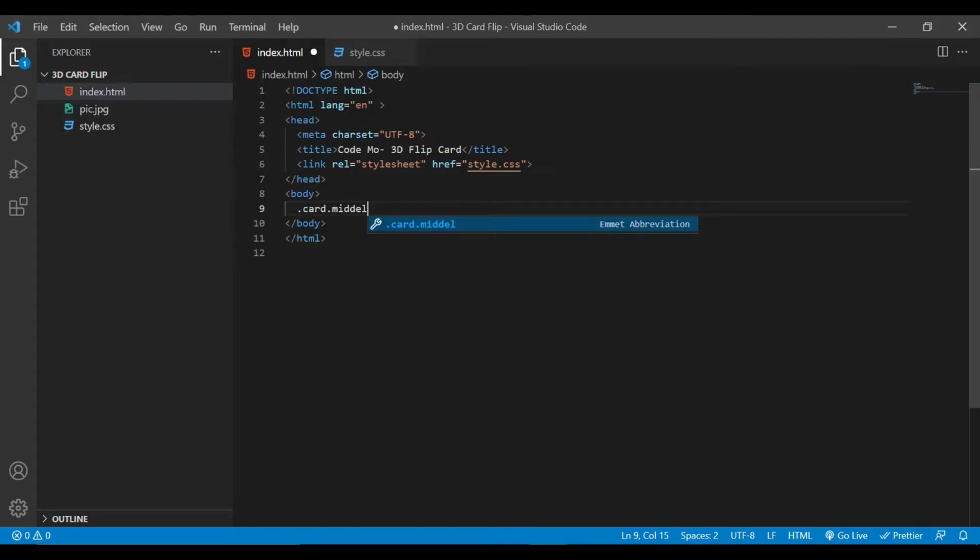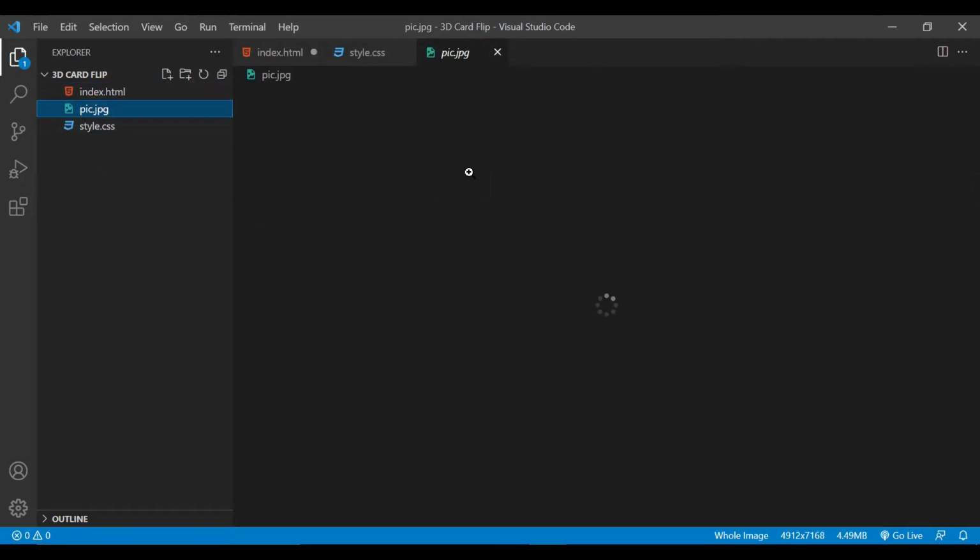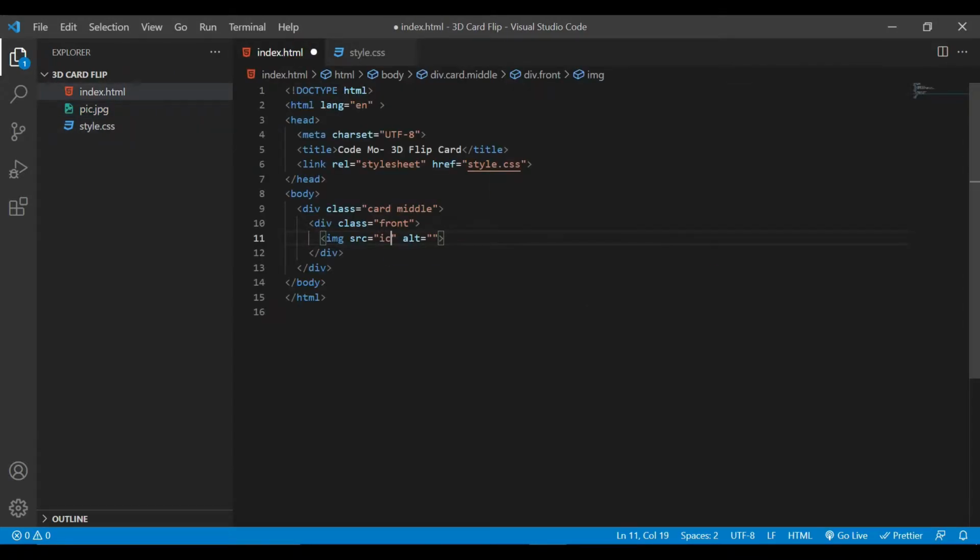After creating this div, we are going to create one more div with a class name front. Inside this div, we are going to have our image source, and my image is pic.jpg. So I'll include my image here. Before we go on, we need to add some libraries.